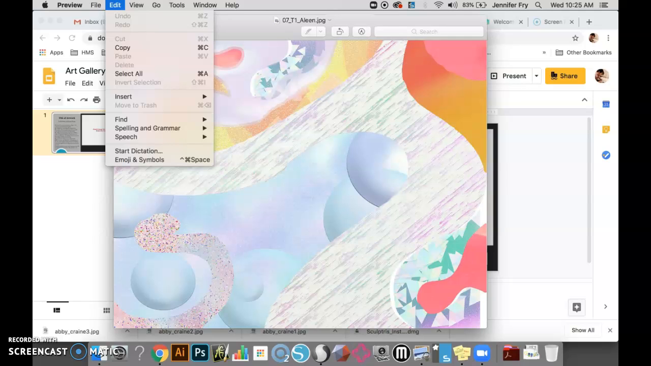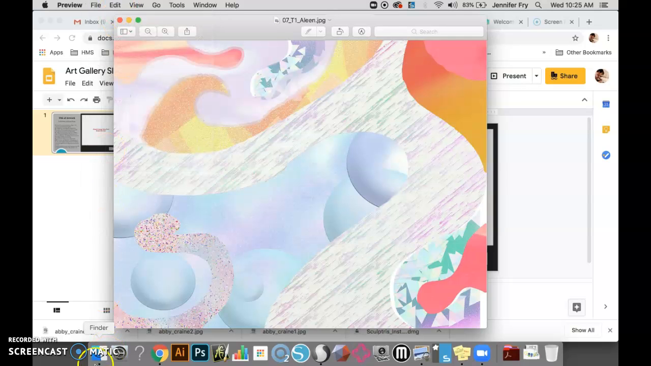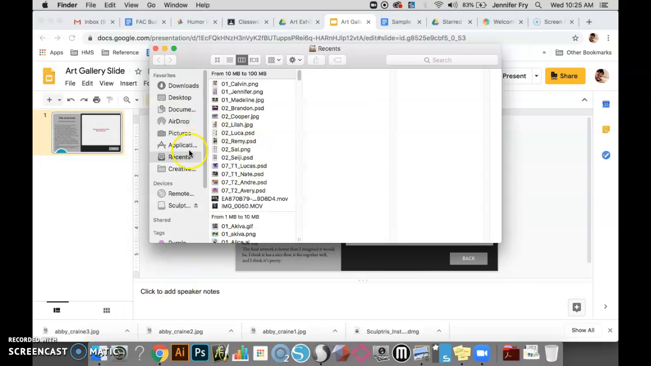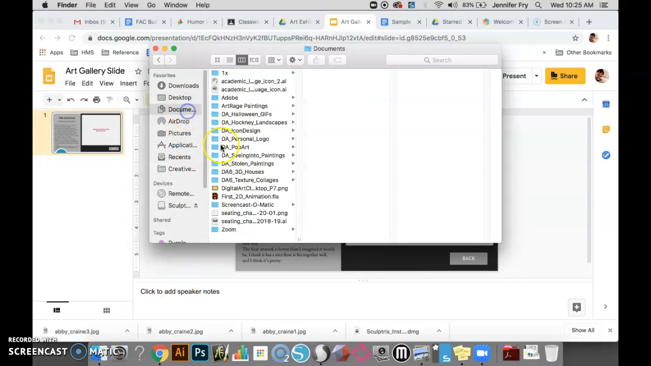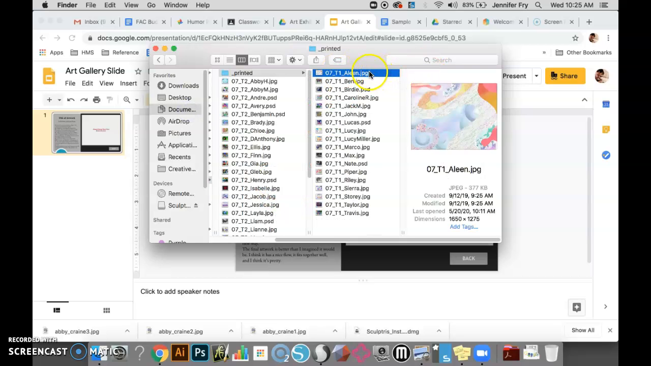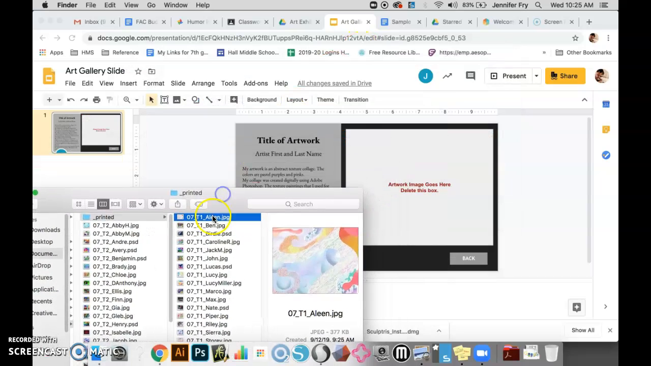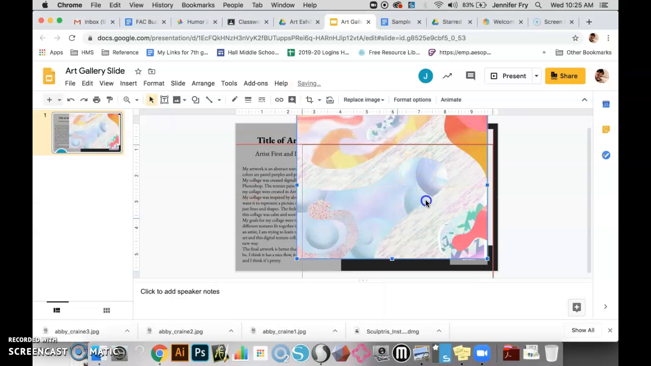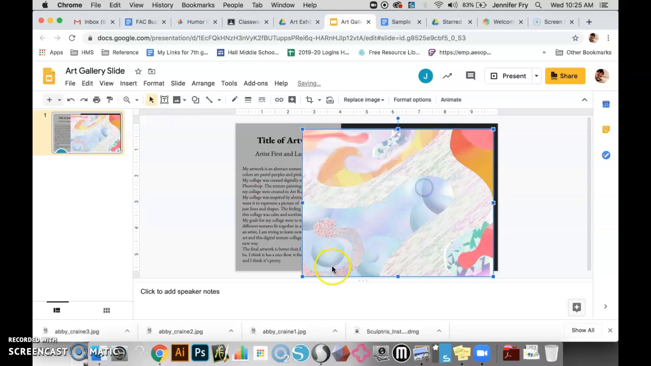What I'm going to do is go to my folder, and I'm just going to drag and drop it. What I want you to think about is to make sure that your artwork is as big as it can be on the screen. So I'm going to go ahead and drag my artwork. Here it is. And I'm going to drag and drop it. So I want it to be as big as it can be on the slide without flowing over that initial box.